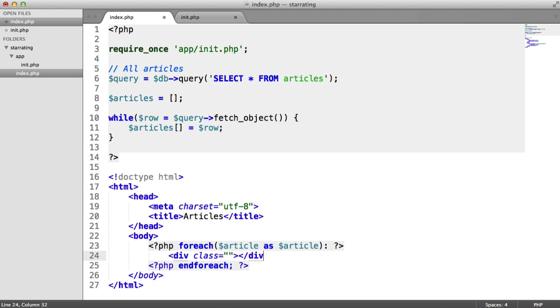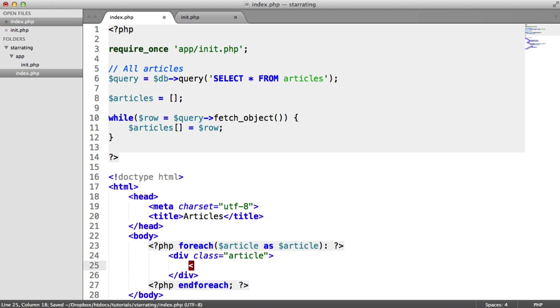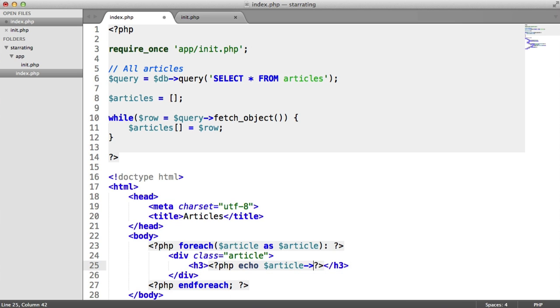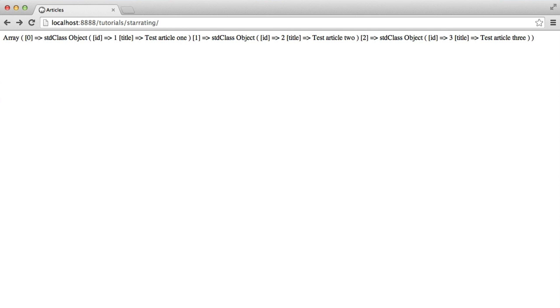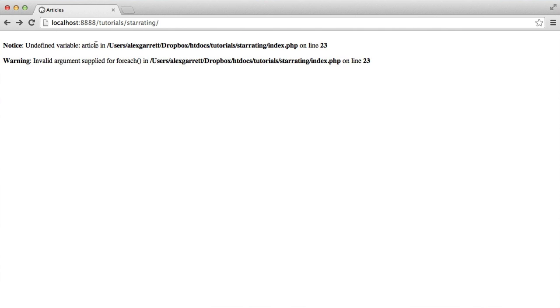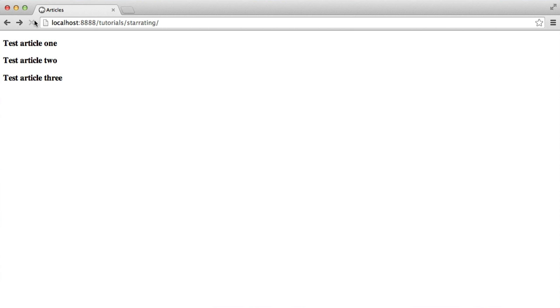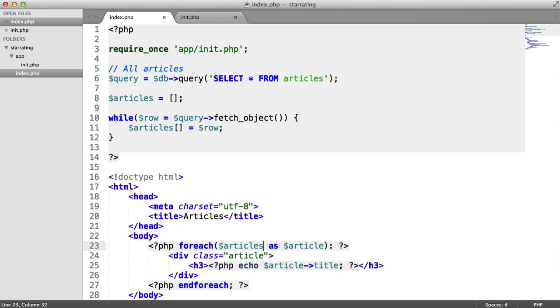And inside of here, let's just create some markup. You don't need to do this, and this isn't styled. I'm not pulling in a style sheet, but I'm just going to call this article. Inside of here, I'm going to have an H3, and basically this is just going to contain the article title. So let's just output this. So let's echo article title. Let's preview this and take a look here. Okay. There we are. Let's just fix that up. Articles as article. And there we go. So we've got our 3 articles there.